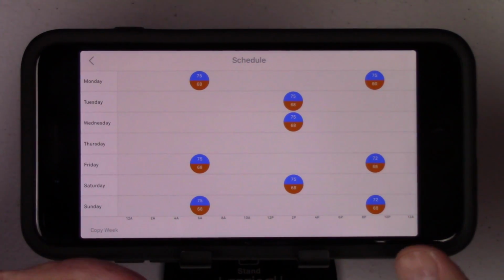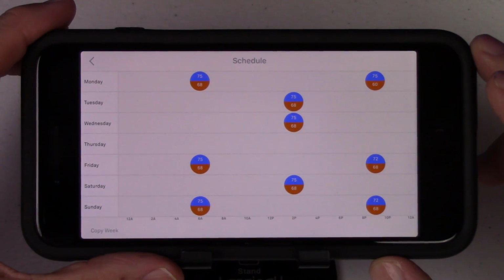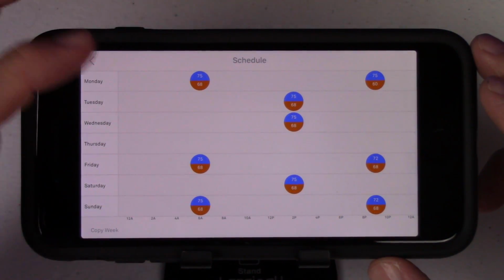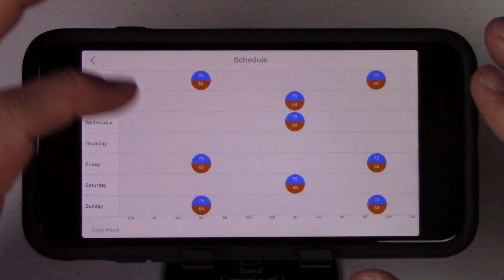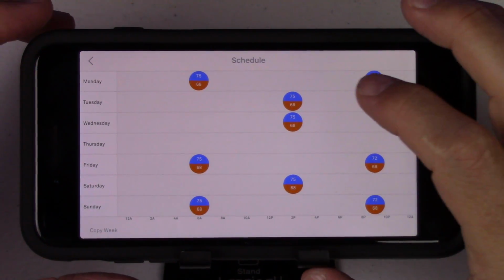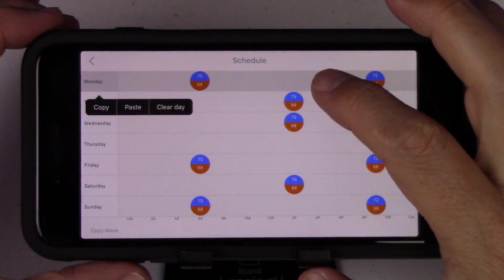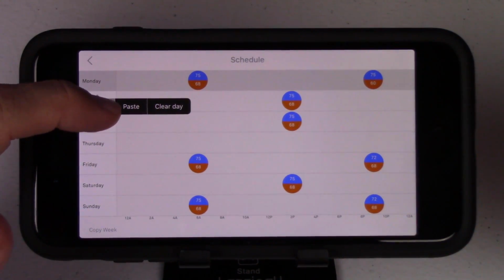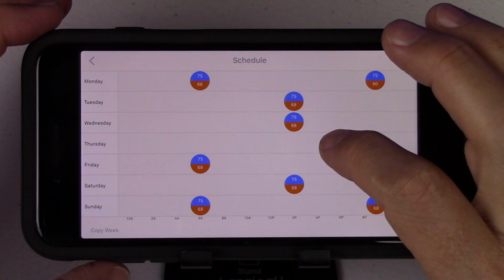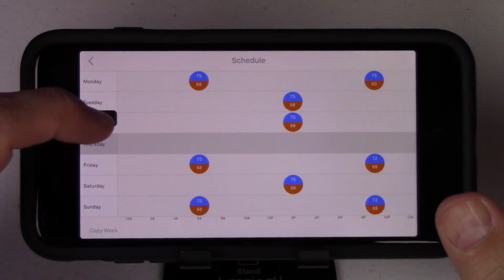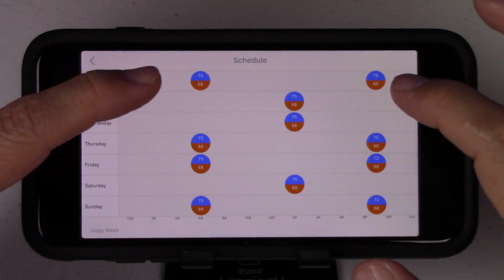Clear. So we just wiped away Thursday there. Now let's see what happens if we copy Monday, which has 2 settings, down to Thursday. Again, we come up to Monday, put our finger down, and wait for the directions. So we're going to copy Monday's time down to Thursday. We put our finger on Thursday until the paste comes up, hit it, and then it copied both of those down to that.